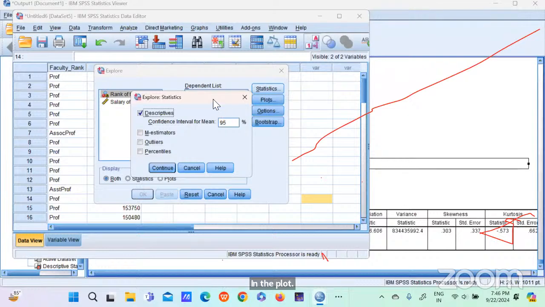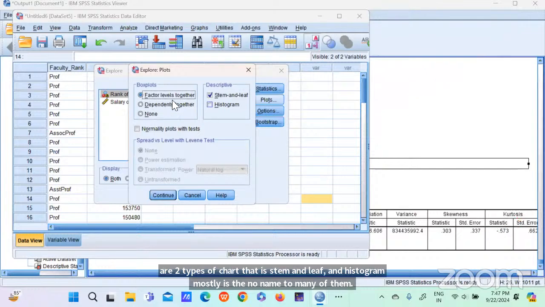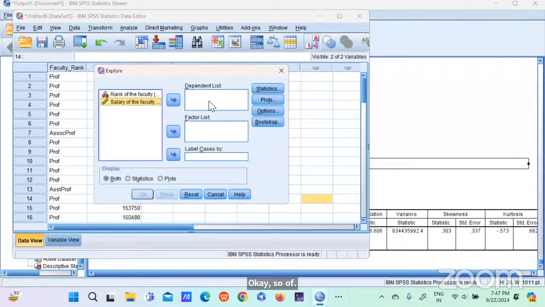So here again, I am having a histogram only to check the normality of the plot. To check the normality, there are two types of chart, that is stem-and-leaf and histogram. Mostly histogram is the known name to many of them. Of course, normality is checked for the dependent data, that is my salary.